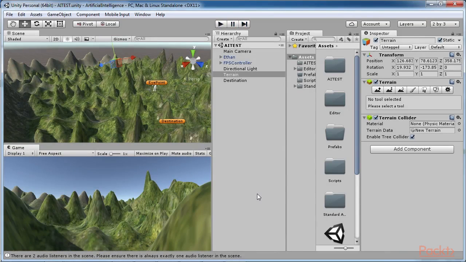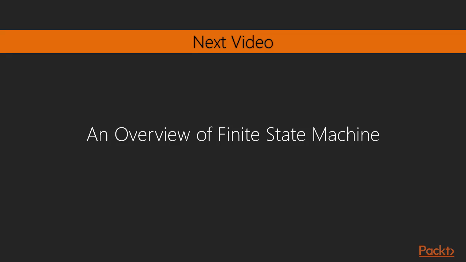Good work! The line of sight functionality is now completed. Let's move on. In the next one, we'll learn about finite state machines.